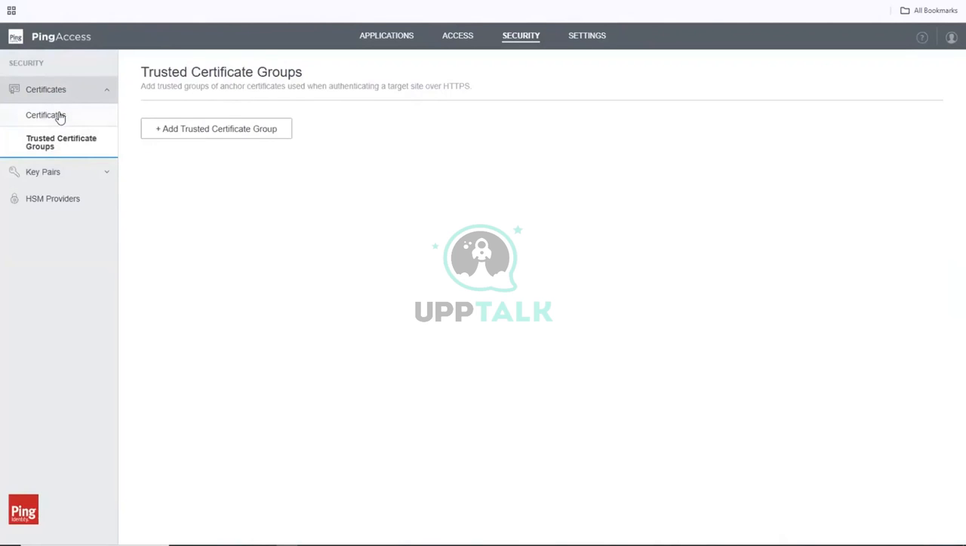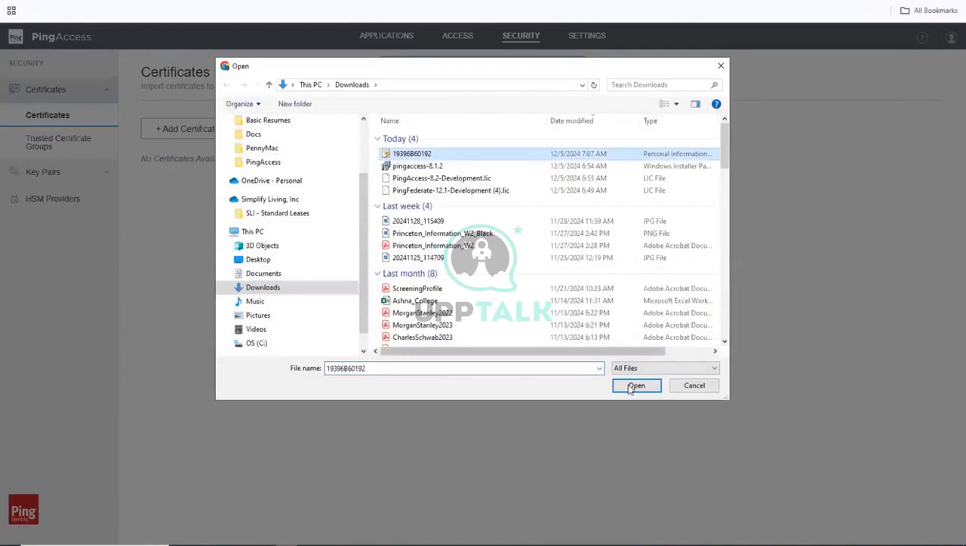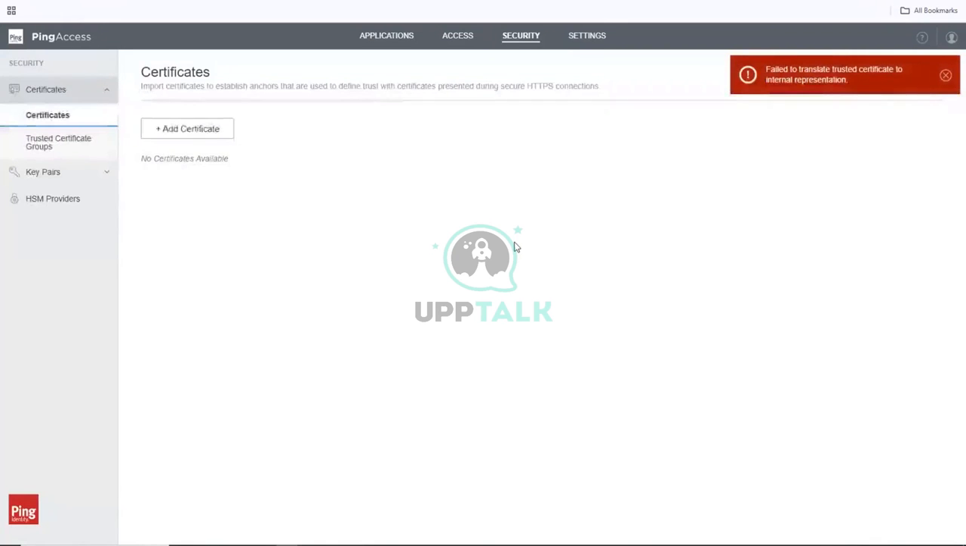Let's create a certificate first. Add a certificate. We can import the one which we already have. Choose the file. Can I call it the same thing or should I call it different? We can do the same thing. Add. Oh, sorry.